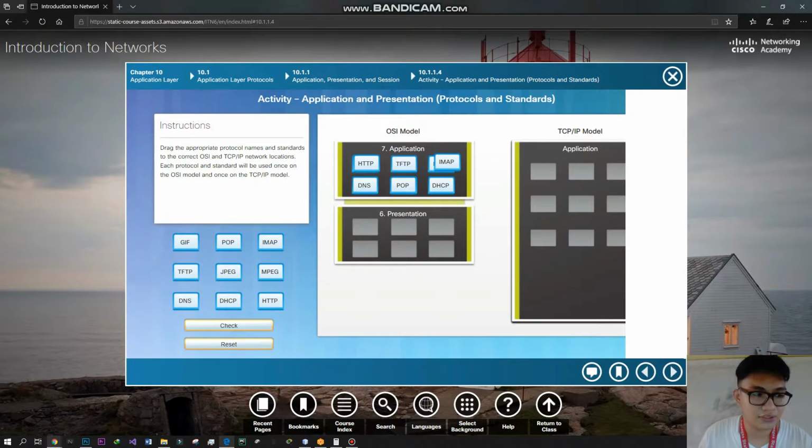Presentation layer standards include MPEG, or motion picture experts group. Next one is the GIF, also known as graphic interchange format. Next one is the PNG, and the JPEG, also known as the joint photographic experts group.